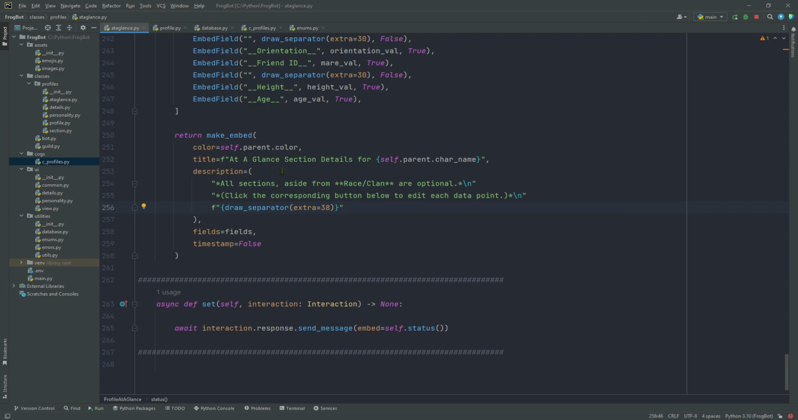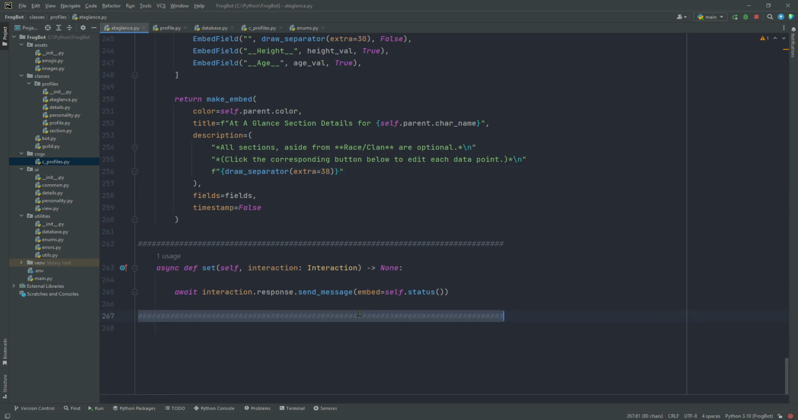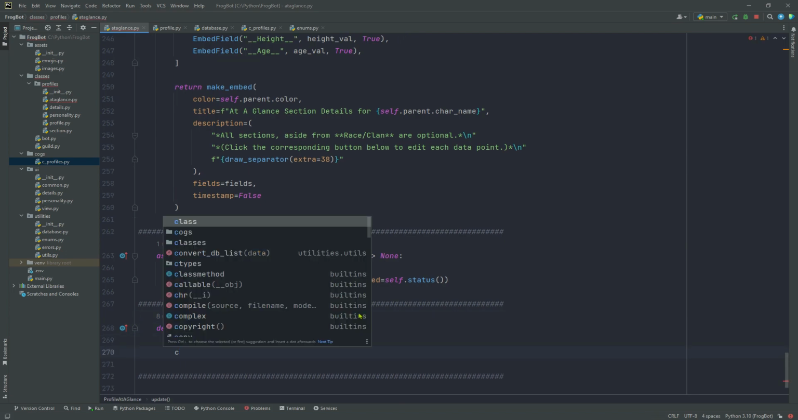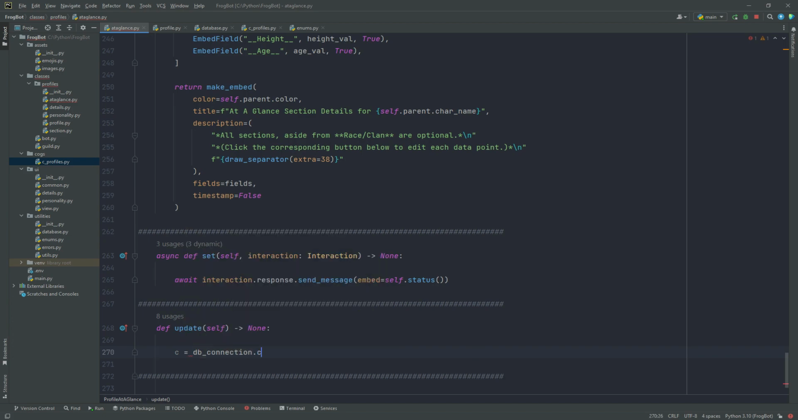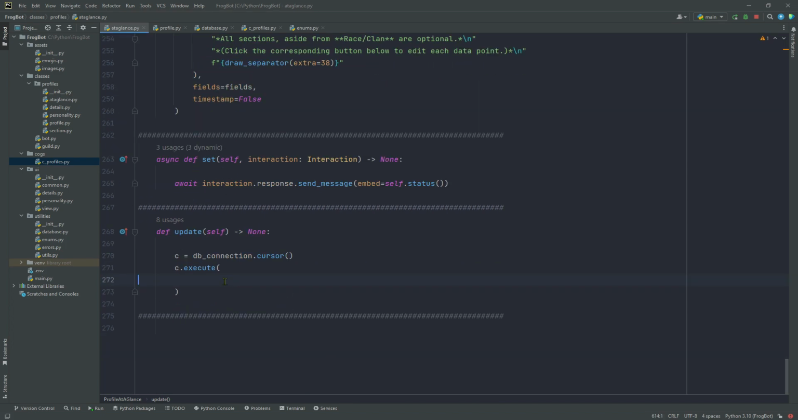Okay. Now let's define our update and load logic. Since we're at the bottom, we can define update first. So def update, and it's going to be the same initial logic as before. So c equals dbconnection.cursor, and then we want to say c.execute. And down here, we're going to put our query. And this query is going to be a little bit bigger than the other ones, but it's ultimately going to be the same format. So update at-a-glance.